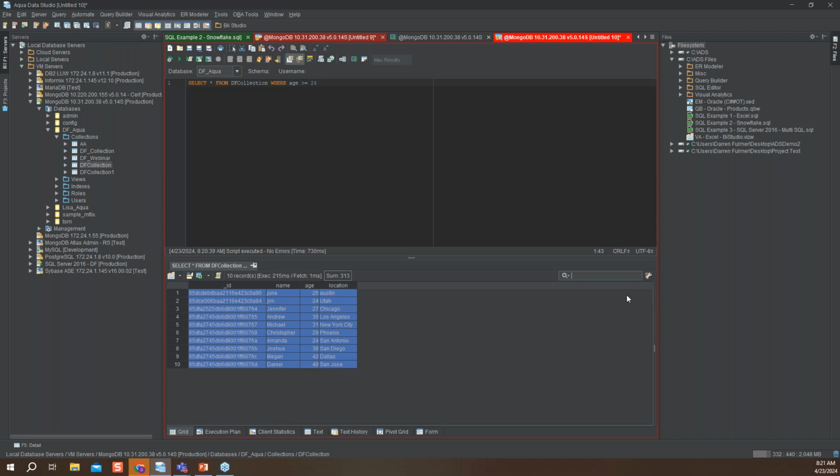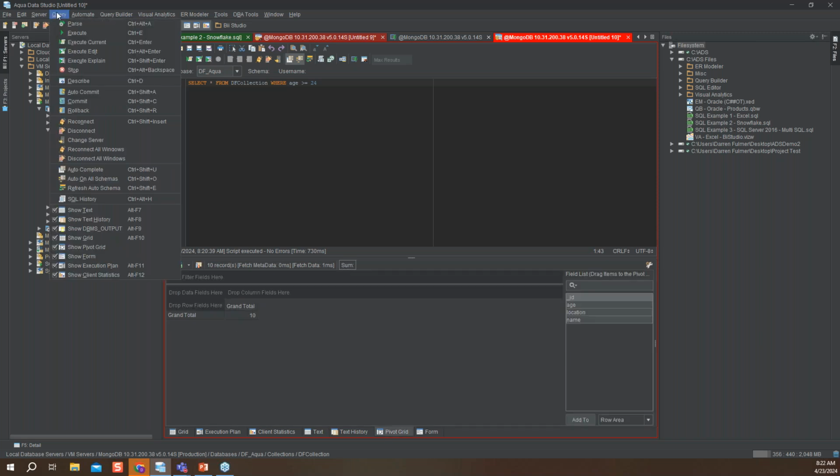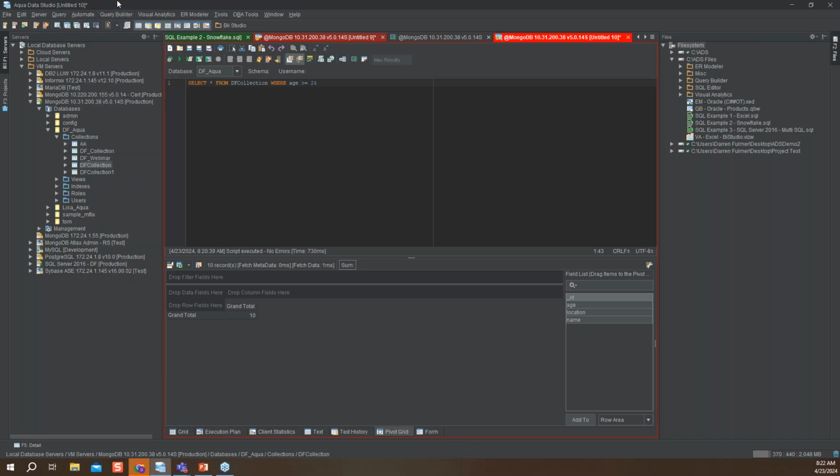You can also, as I mentioned before, build out pivot grids. So when you're working in your grid environment, you can get your data results set here. You can go to your pivot grid, which you turn on in your query menu option. So you'll see here, show pivot grid. You can just check that. The tab will then start appearing within your editor.